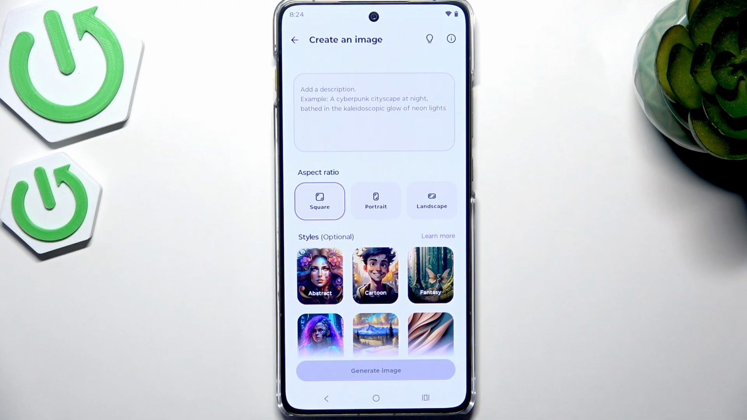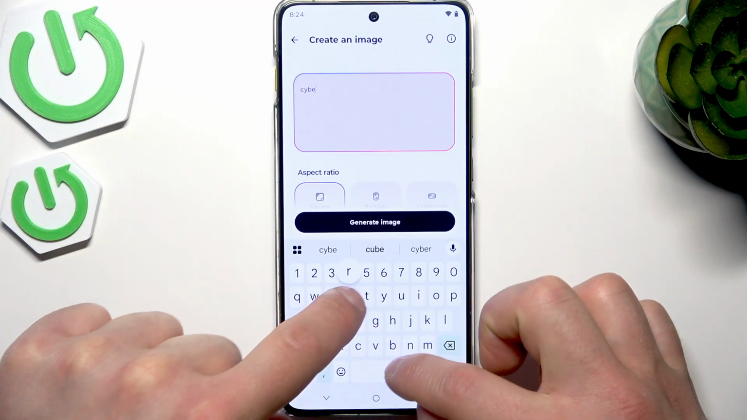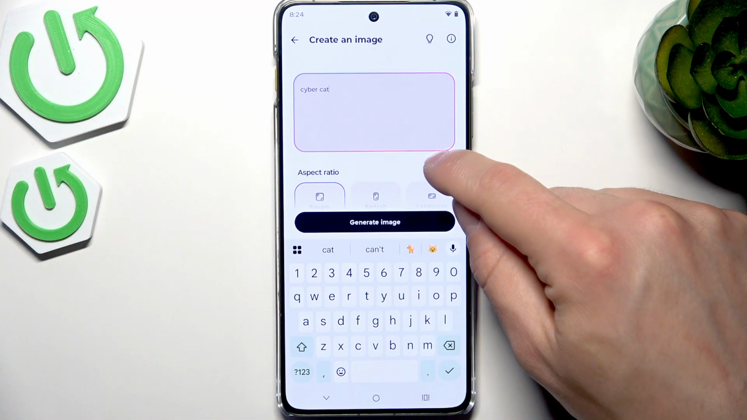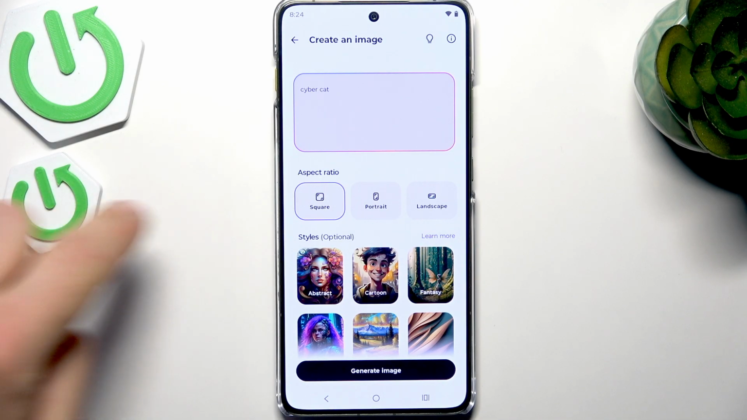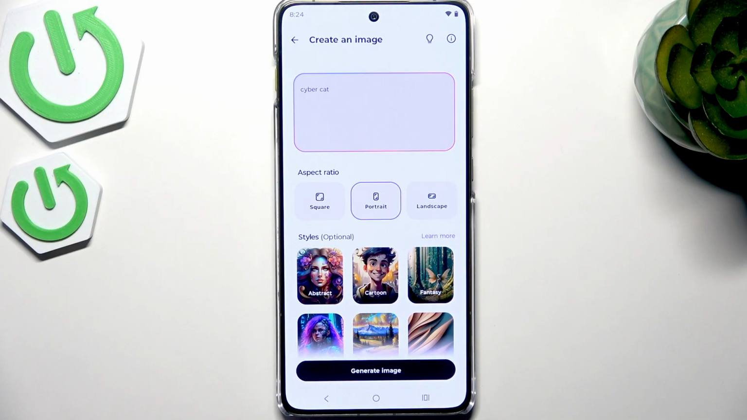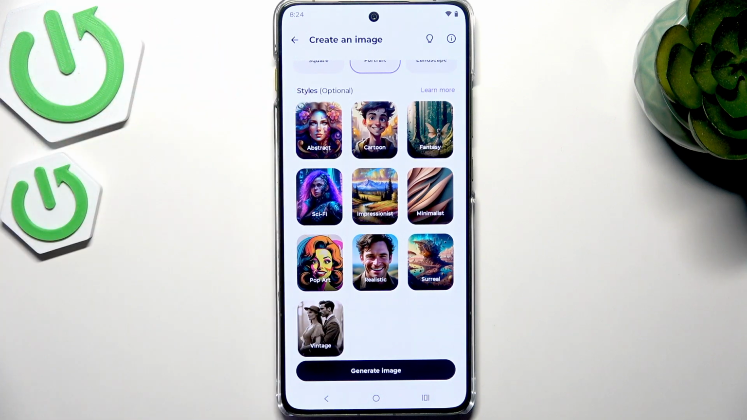At the beginning, you should add some description, some prompt of your future wallpaper. For example, Cyber Cat. Then, select aspect ratio. So, it should be square, portrait or landscape image. Let's try portrait. After, go down and optionally choose the style.